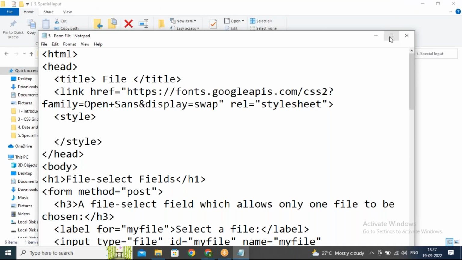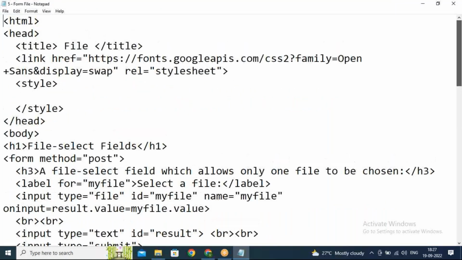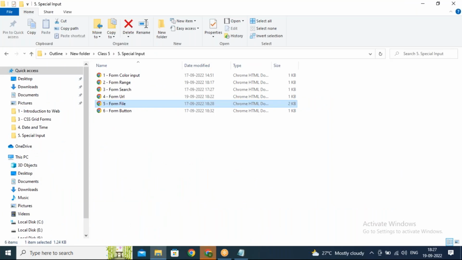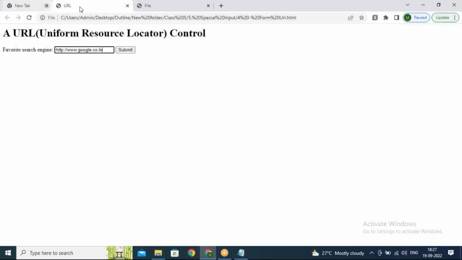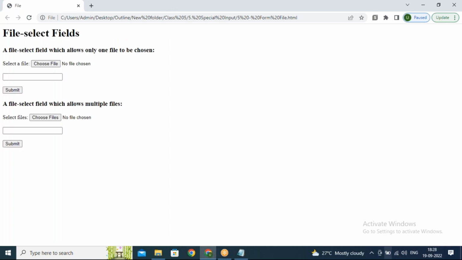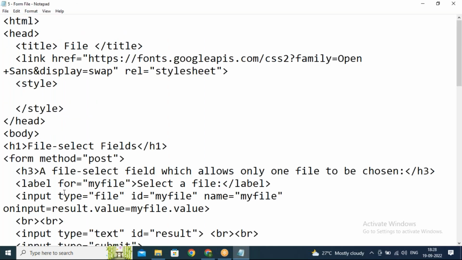Input type is equal to file. Suppose, in some of the websites you have seen, let's say the job sites, they let you upload your resume on the website. For that, this control is used: input type is equal to file.